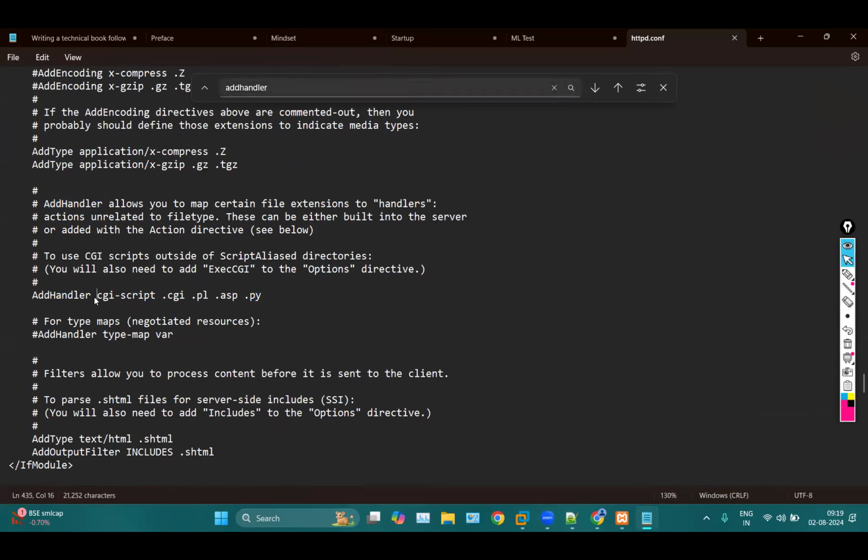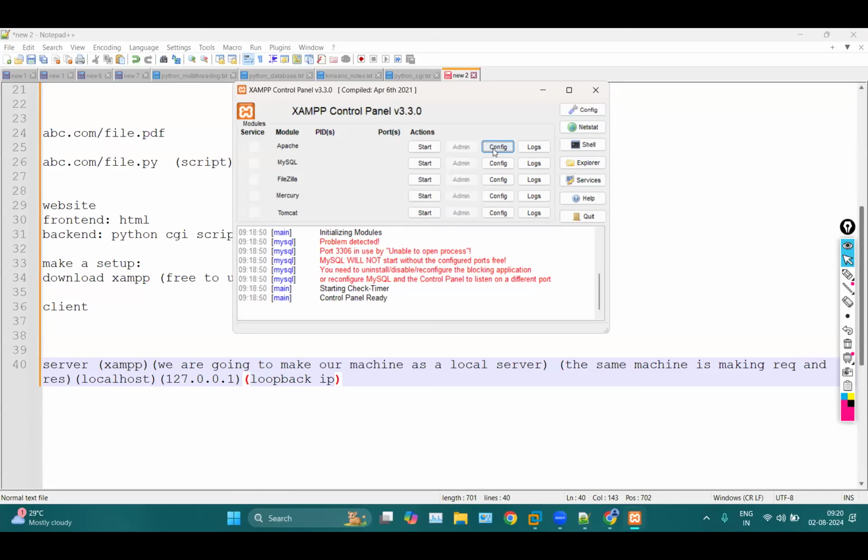Here we have the list of all the scripts this Apache can run. These files, like cjscript.cgi.pl, are already added, but you have to add this .py after this one. Bring your cursor here and add this .py here. That's it. Then you have to close your notepad. So you configure here and then apply this .py.